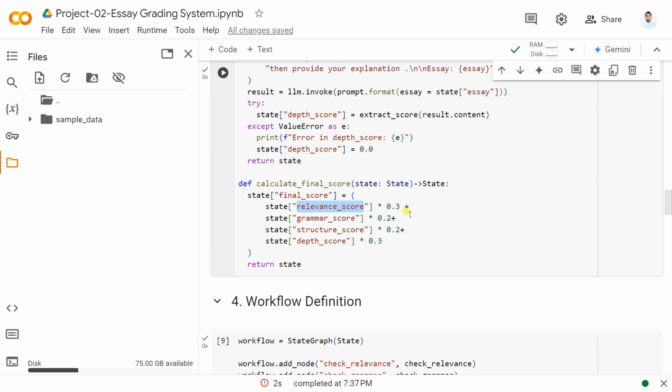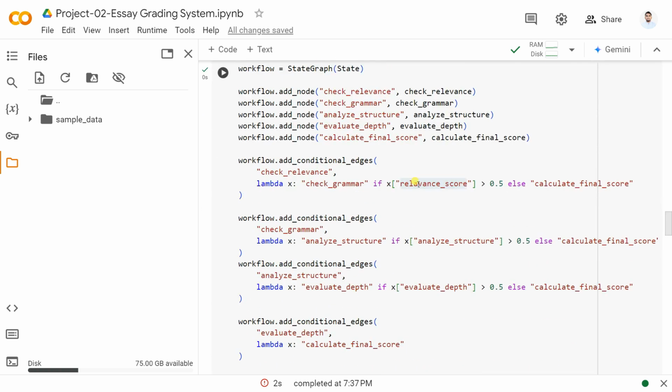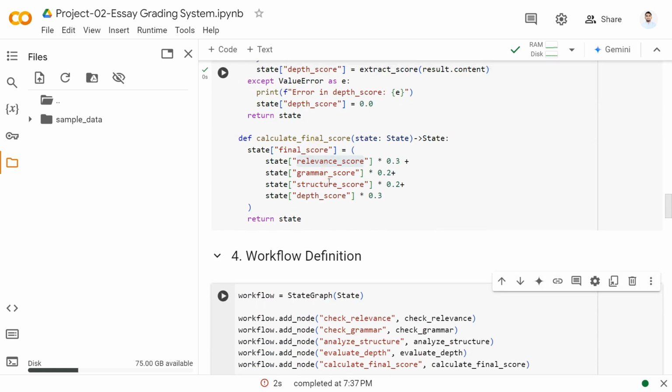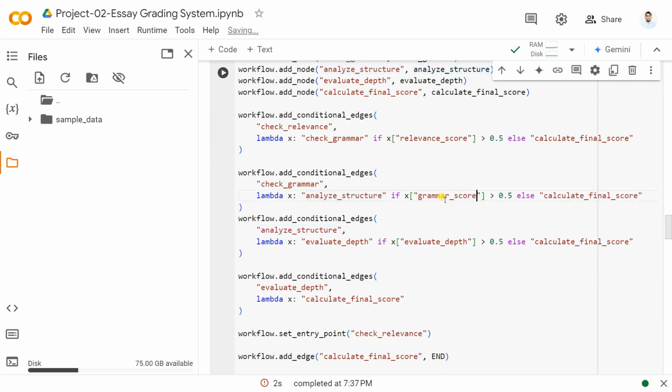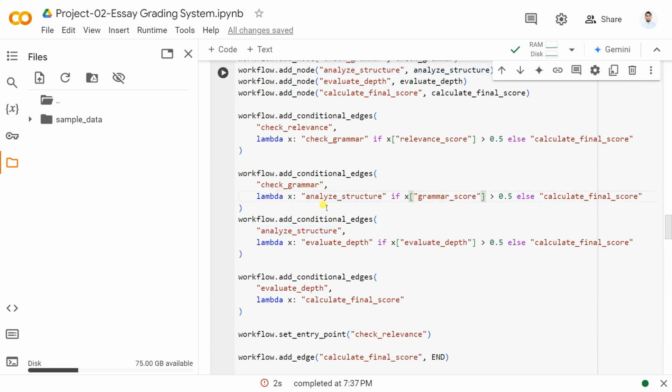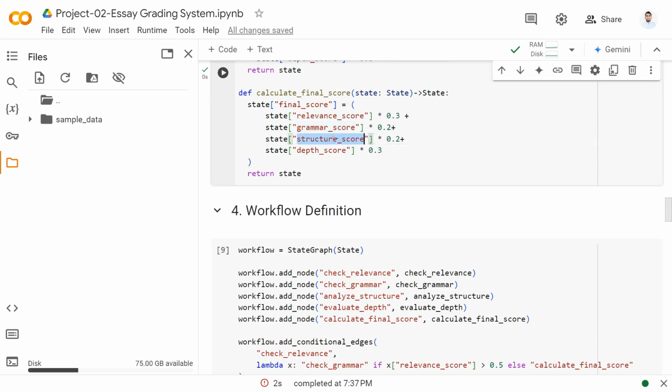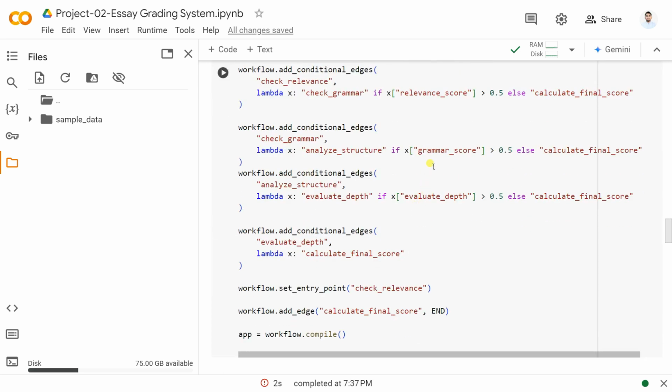Okay, I don't want to make a mistake. This is the relevance score. Then this is the grammar score, and this is not a structure grammar score, because based on the grammar score you need to define this one. I don't want a mistake here. Structure score is this one, and then this is nothing but the depth.